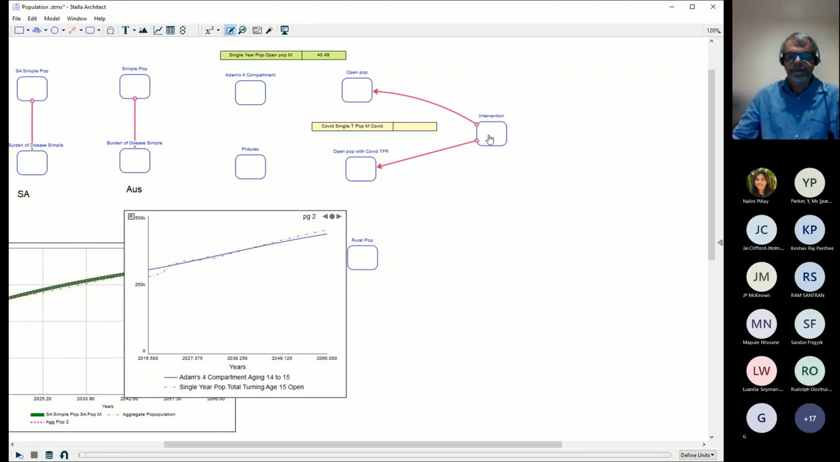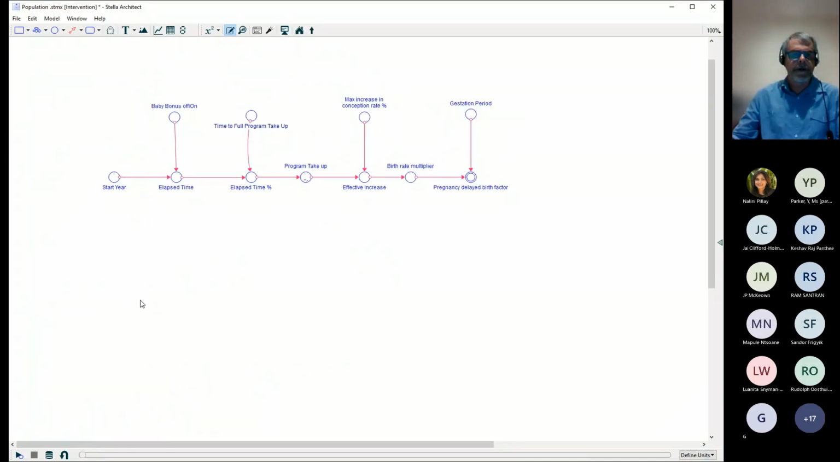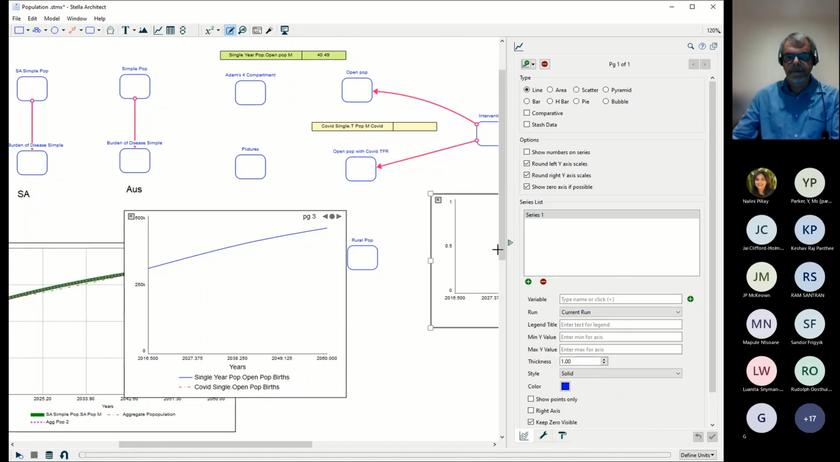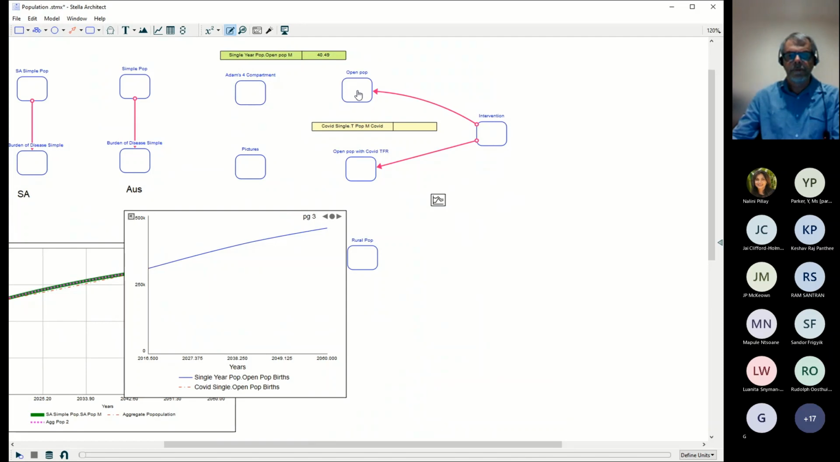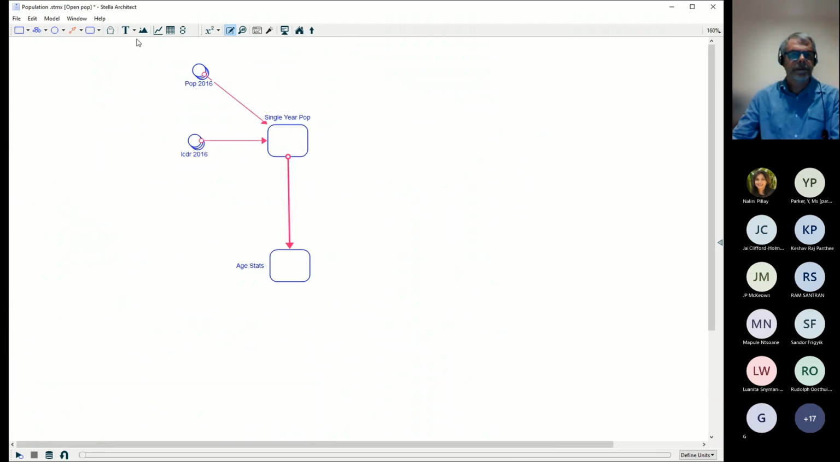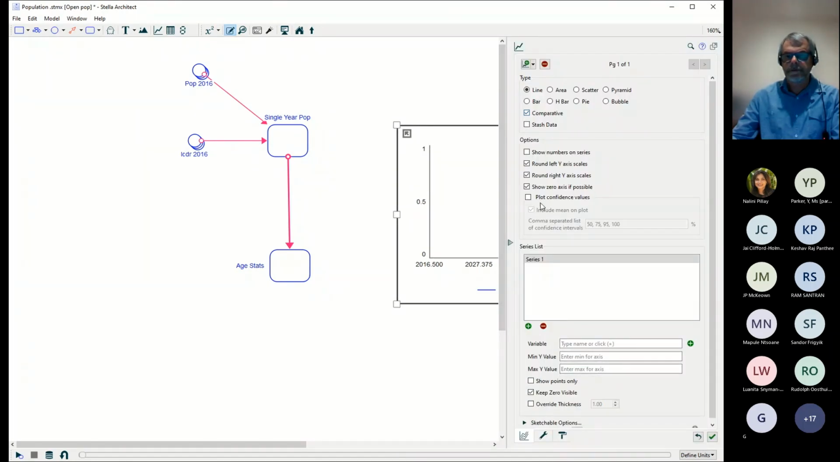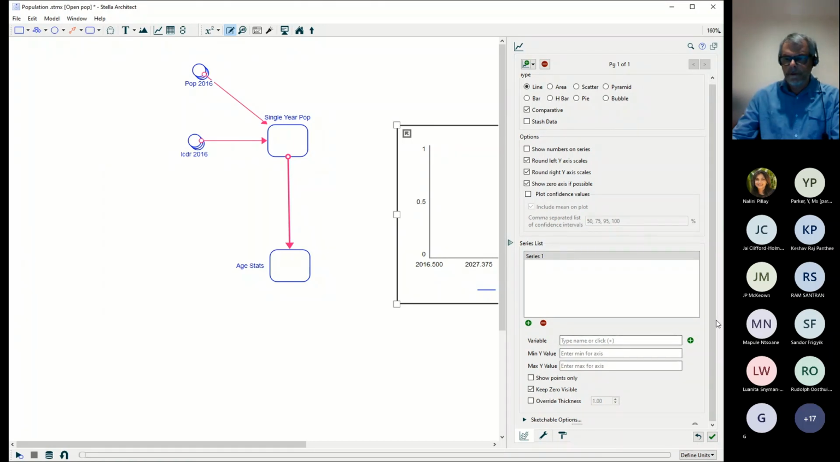Okay, this is an intervention that I've got for putting in a baby bonus. So I'll make sure that I've got just a comparative graph of births. Oops, sorry, I'll put that in here. Comparative.